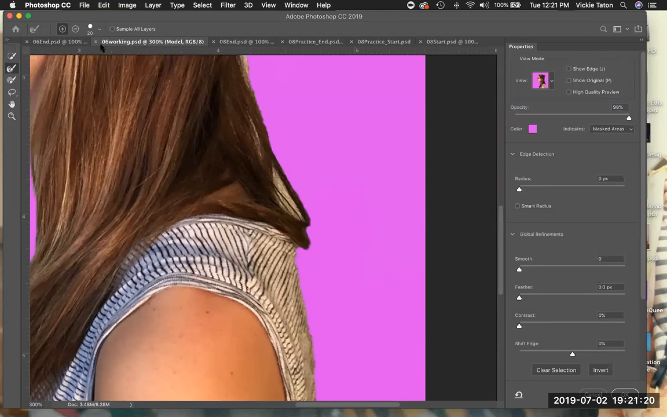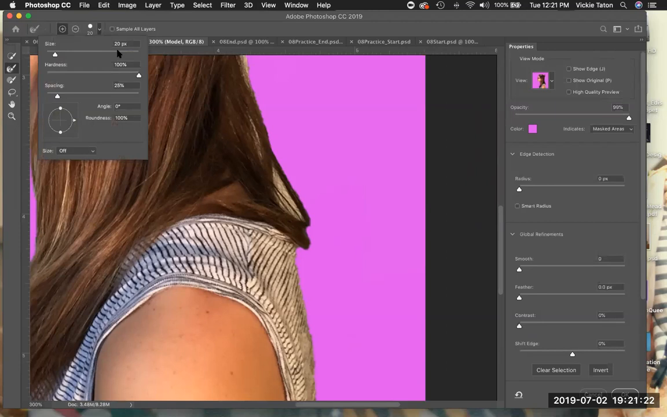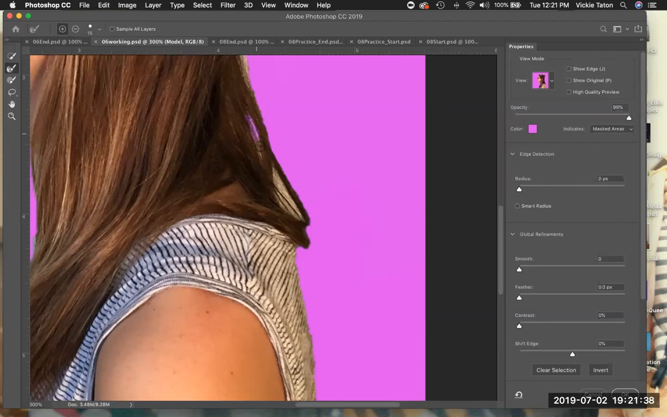We're going to reduce the size a little bit to about 15%. And again, if you want to, you can just type in your values here. We still want this to be a very hard brush. So now let's drag this over any obscured hairs. And we can see the mask is growing.